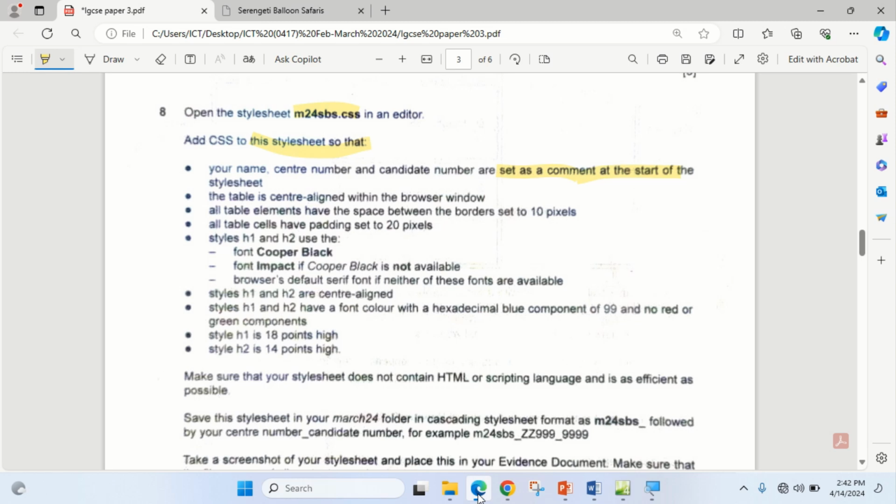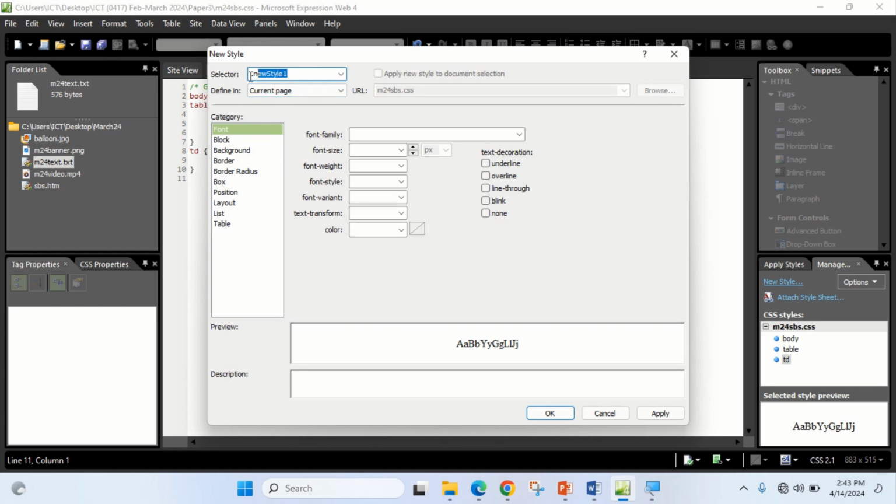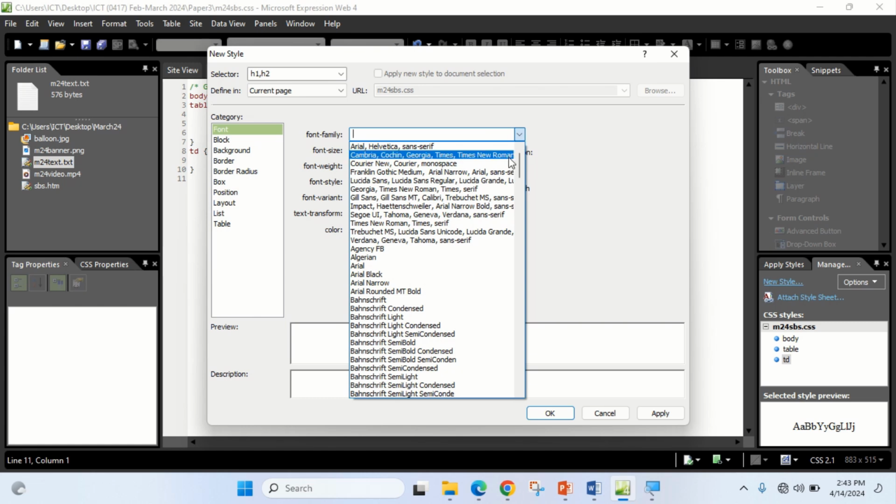Let's see, styles H1 and H2 use the font Cooper Black, font Impact if Cooper Black is not available. Then if those two are not available, the browser's default serif fonts. Okay, so H1 and H2. I'll set H1, H2 as selectors. Then I'll come to font family. So the first one is Cooper.